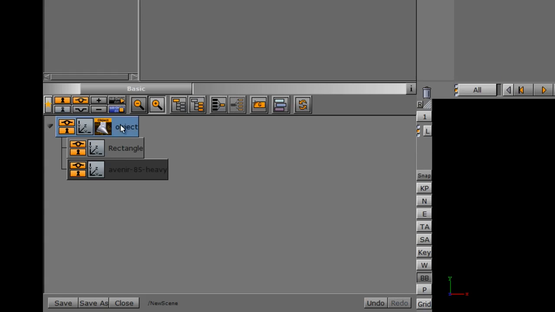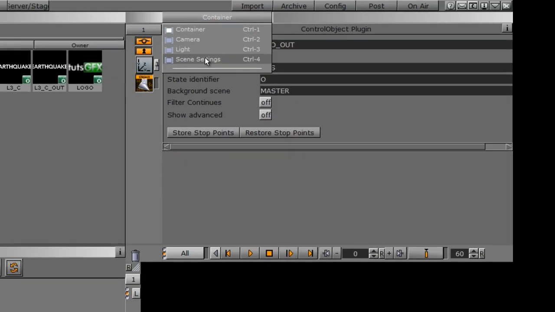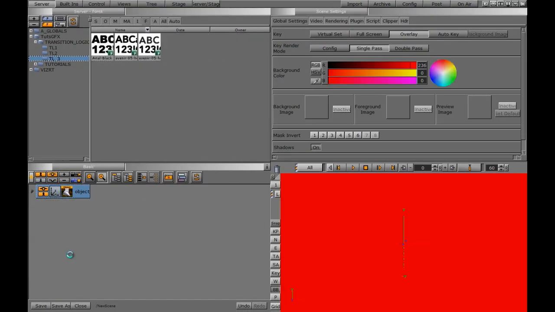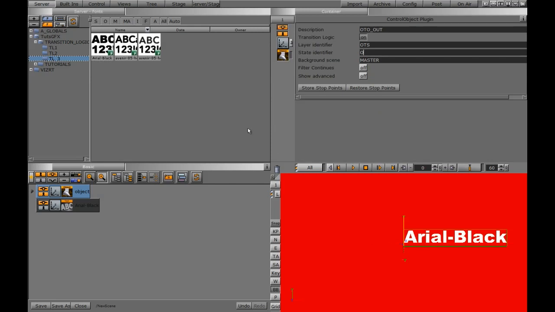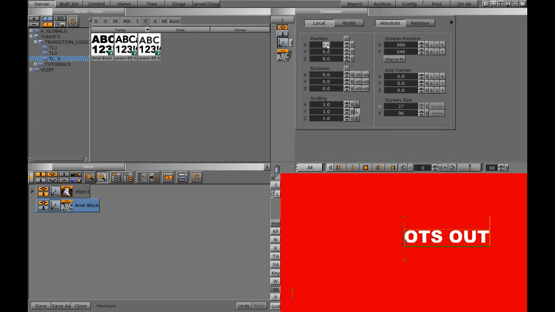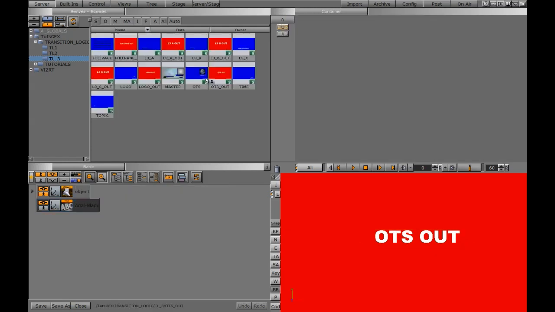I'm going to come into my object control. We'll call this one OTS out. And again, the state identifier, instead of going to A, we're going to the out state. So again, before I save this one, we're going to go into our scene settings, and we'll label this one as OTS out. And we'll do a save as on this one and label this one OTS out. Click OK. Go into our scenes.